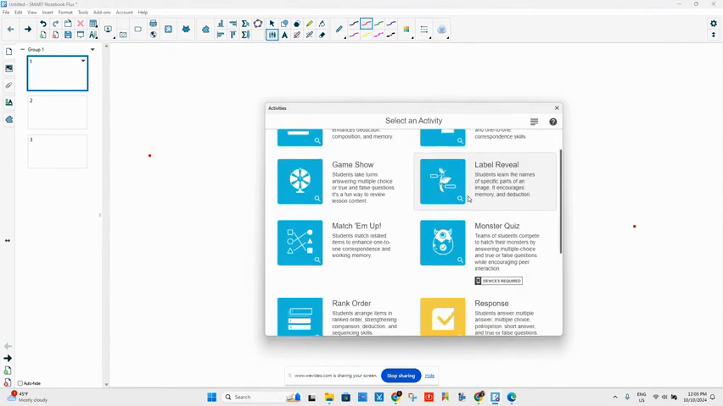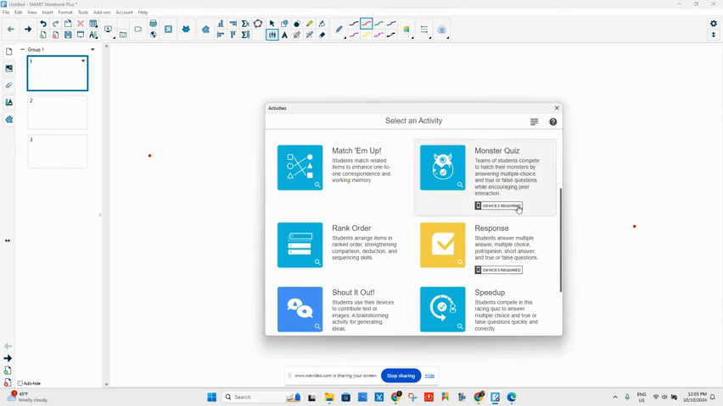So you'll notice that some of them say devices required, because some of them are designed for you to do complete with your students on the smart board, and others require the students to have their own devices because it acts more like a response system. So they would respond on their own device and their answers would get recorded in Smart Notebook and for you to display on the board.